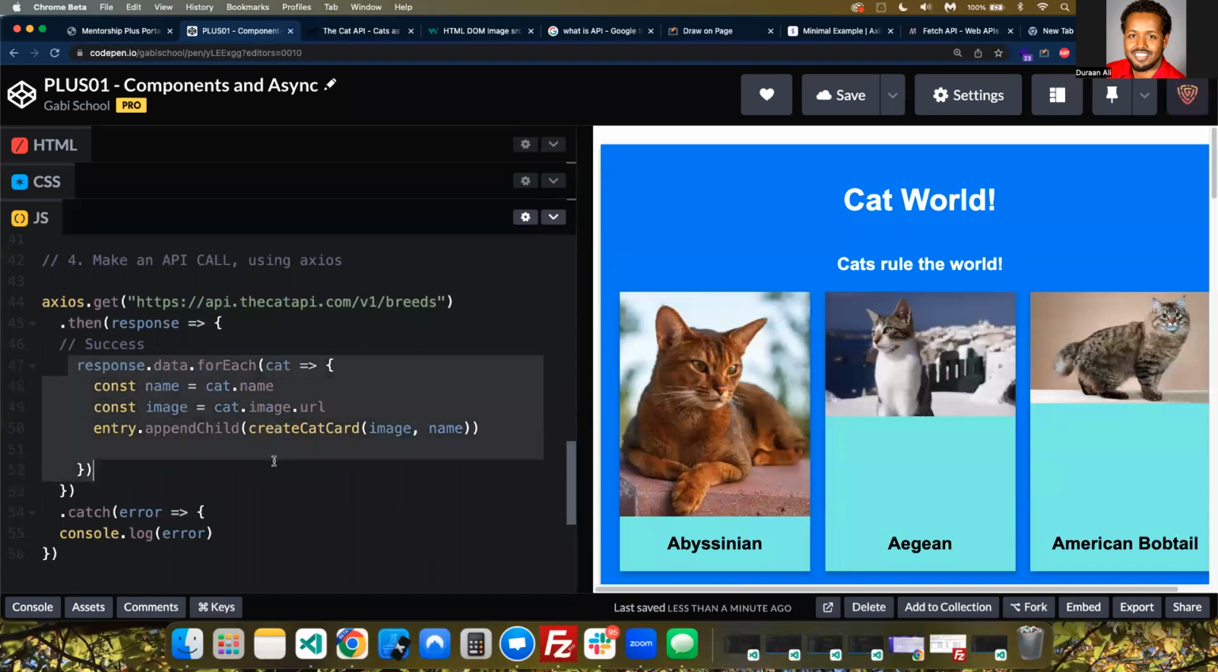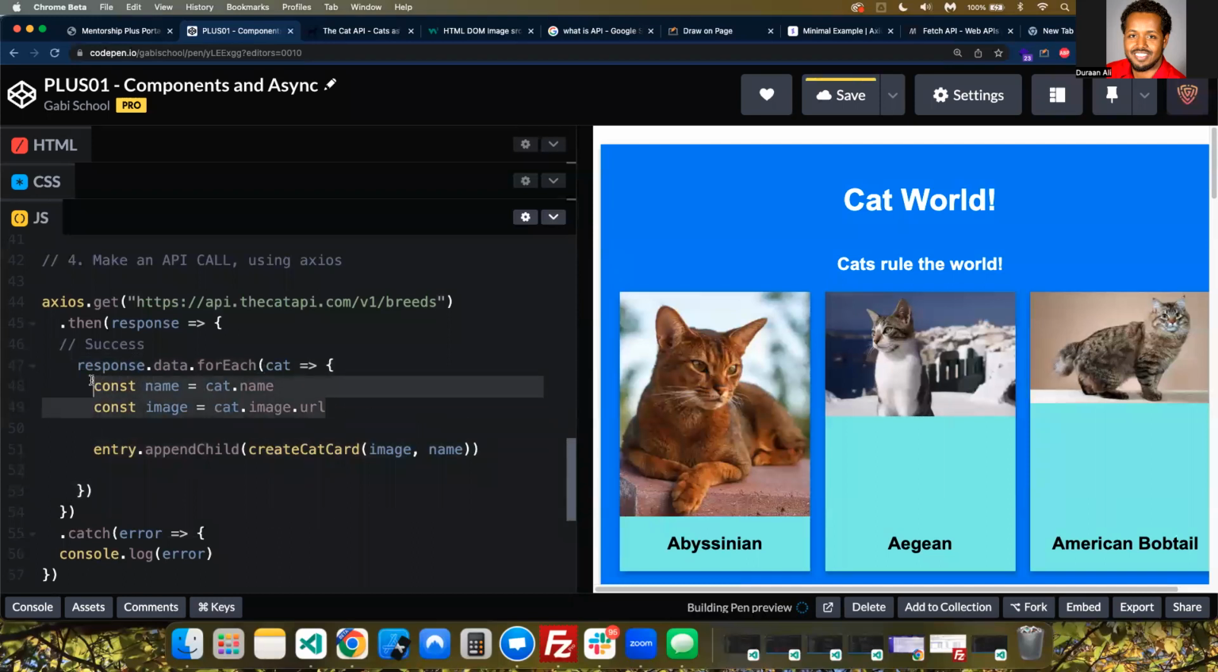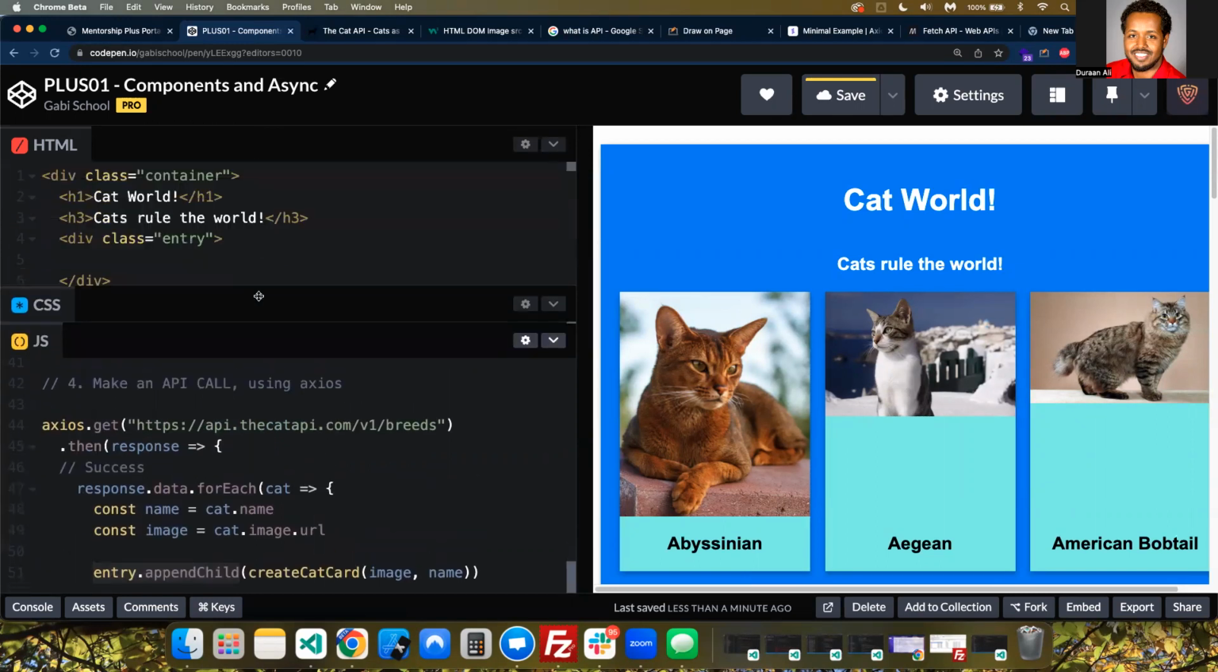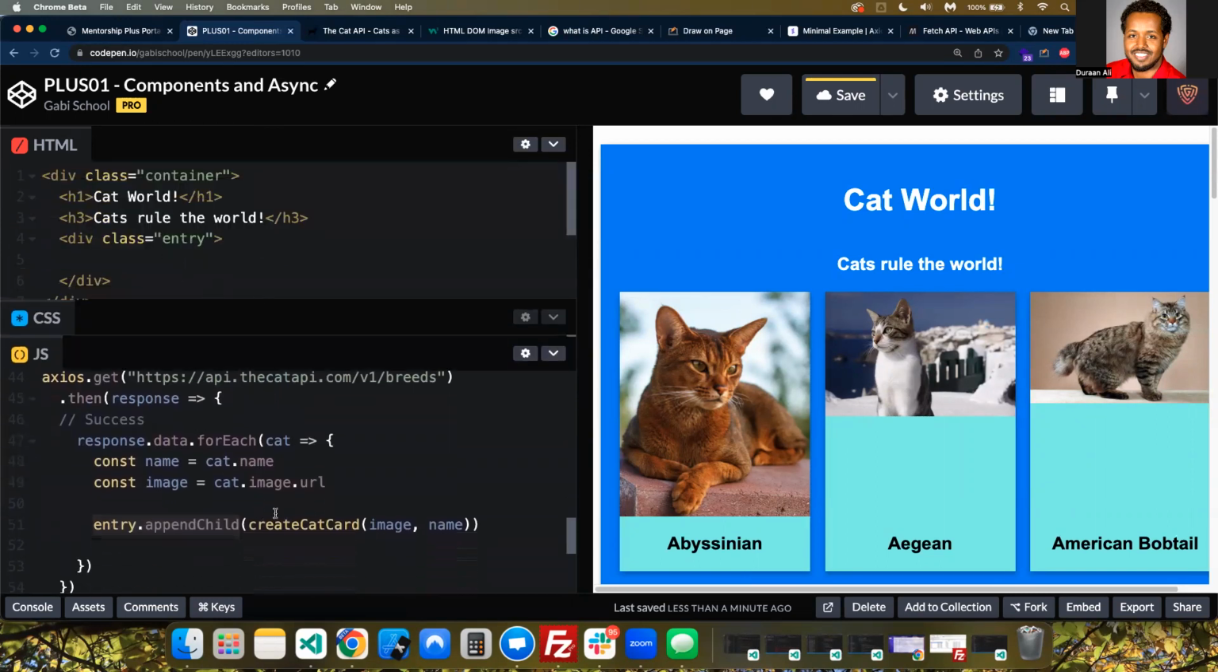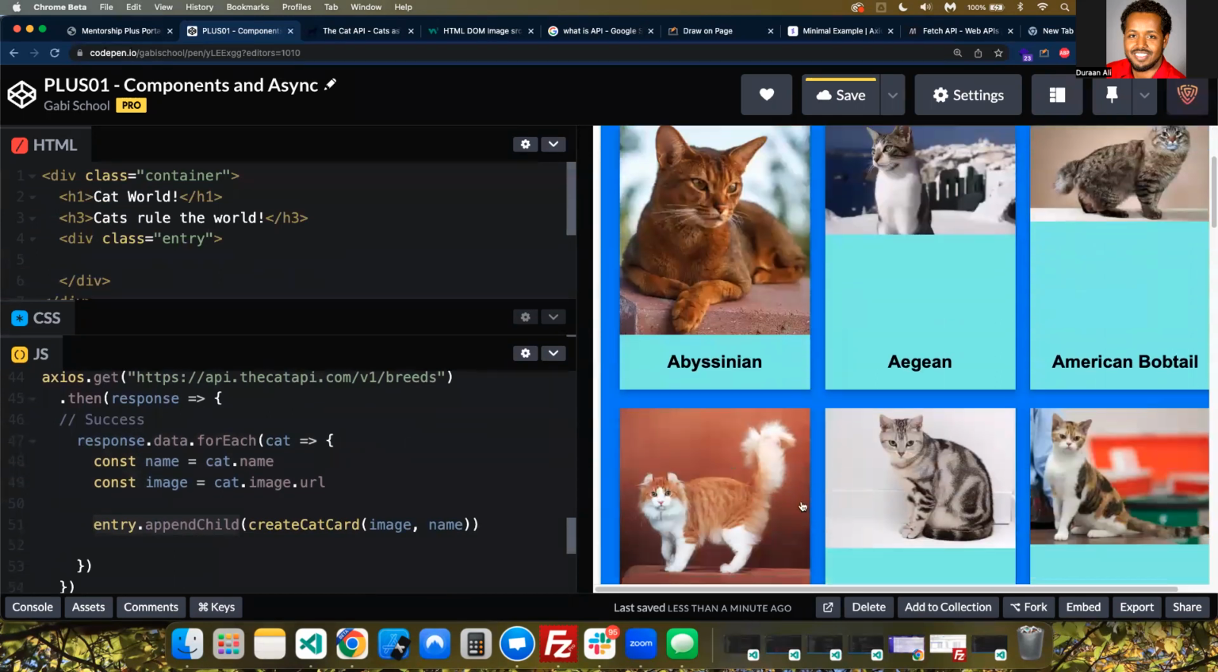And then we said, okay, let's loop over all that data. In the homework, we could use something simpler, so you don't have to do the looping, but you could see clearly what you want to grab and all that. So I'll try to make it simple. And then we just grab the name and the image, and then we call the function append child to the entry element, which is this. And then we gave all the images and the cat names. And that's why we see this.